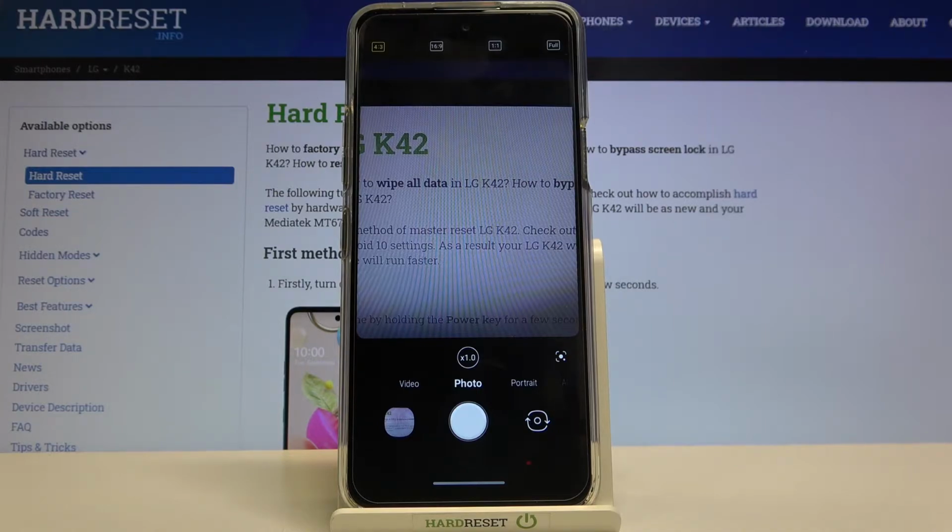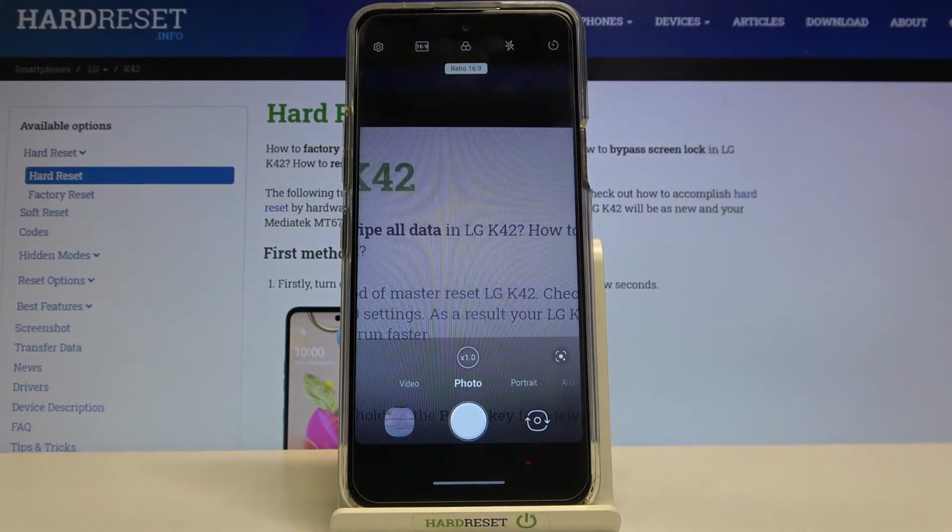Now let's take a look at the camera. It has got a rectangular shape, and after choosing another ratio, for example 16:9, by tapping on it, you can see that the camera still has rectangular shape, but it has been a little bit elongated.